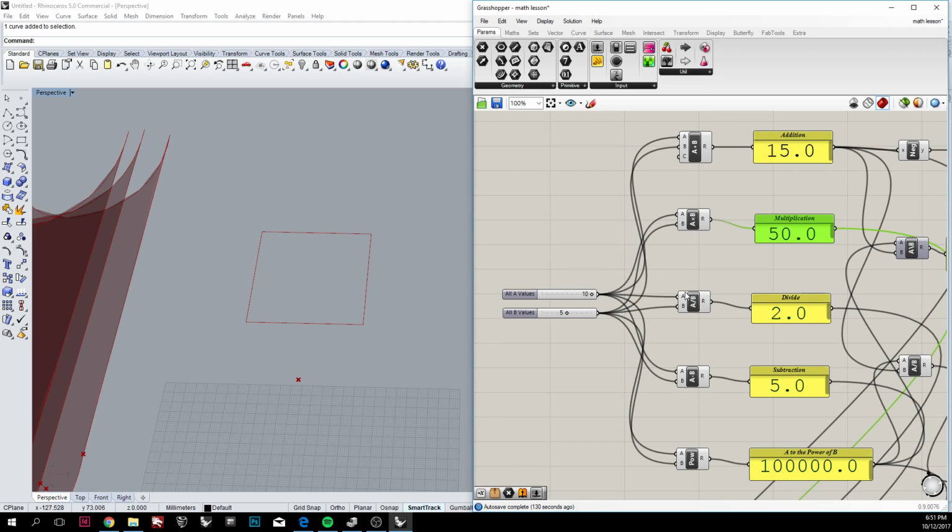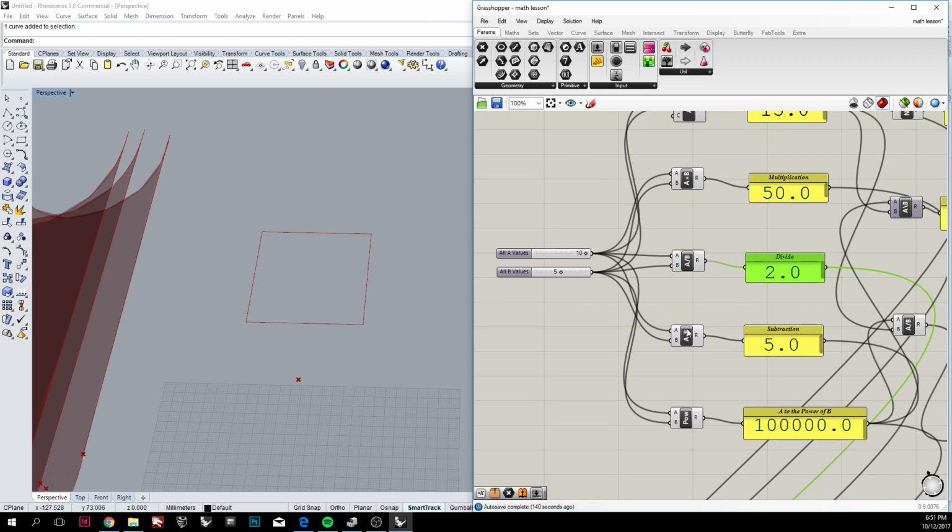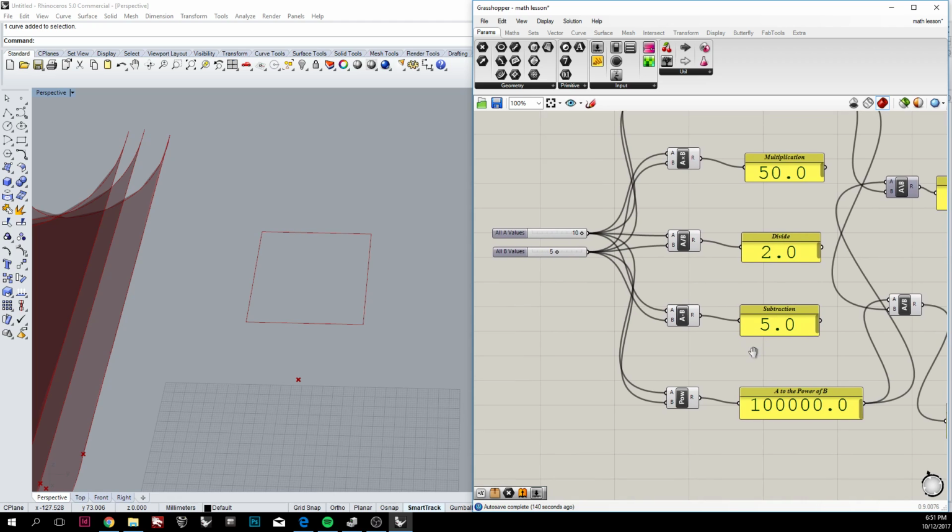Alright, the next component is called divide. If you take 10 divided by 5, you will get 2. That's basically how it works. The next one is subtraction. So 10 minus 5 gives you 5. And the last one is the to the power of. So 10 to the power of 5 will give you this output, which is 100,000.